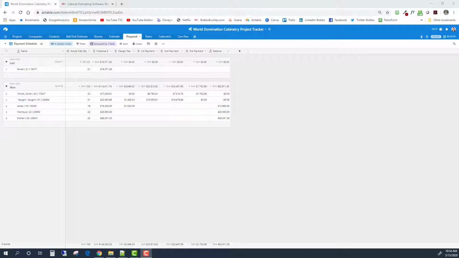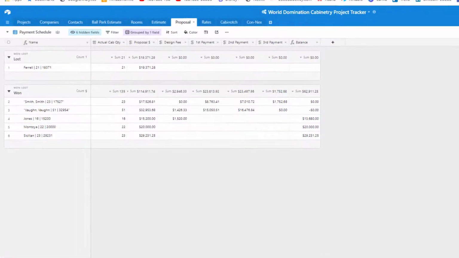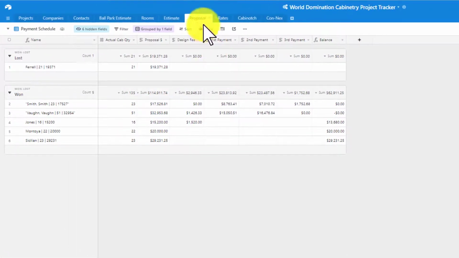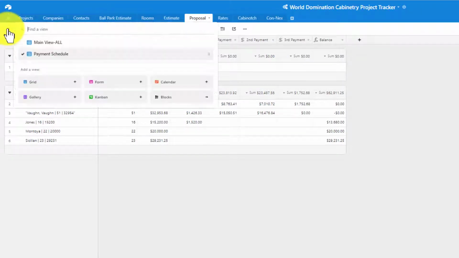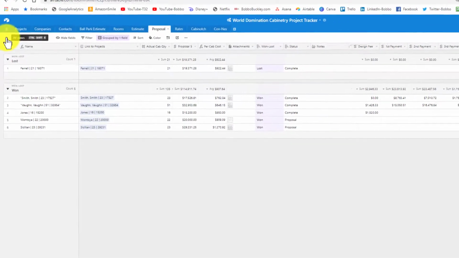So our objective here is that we know who owes us money at a glance, sticking with our single source of truth. Here on our proposal tab, we have a new view. If you click here on the down arrow, you see we have our main view that we're used to seeing here, where we'd actually add proposals.